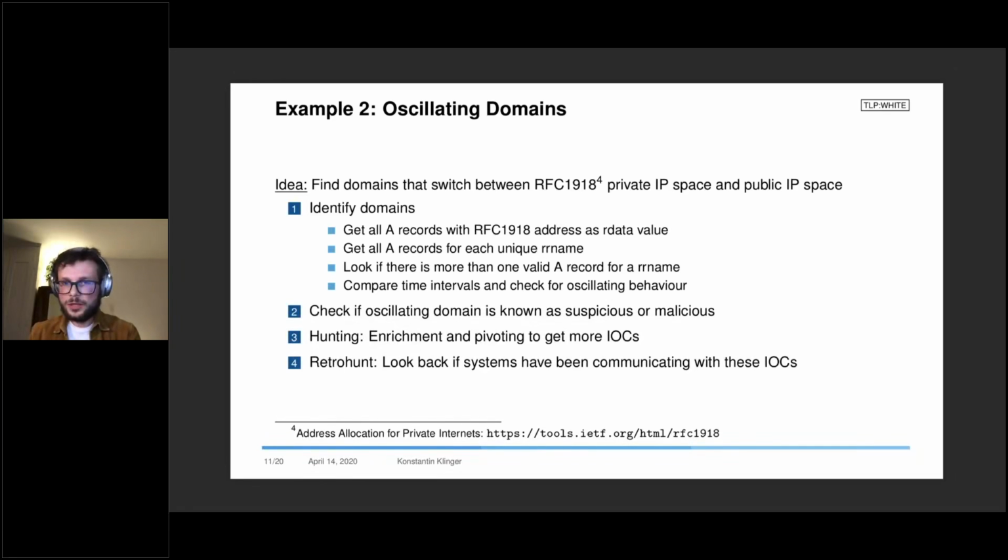Oscillating domains could be malicious, suspicious, or maybe at least interesting to have a look at, because such domains could be parked by an operator, or they could be sinkholed by security researchers or network admins, and maybe there's no public report about it so far. So they are at least interesting to have a look at.